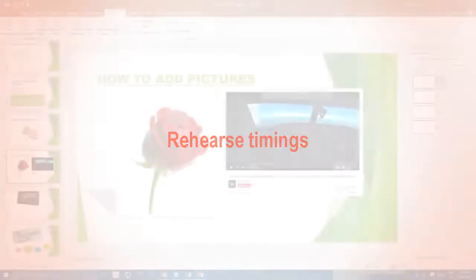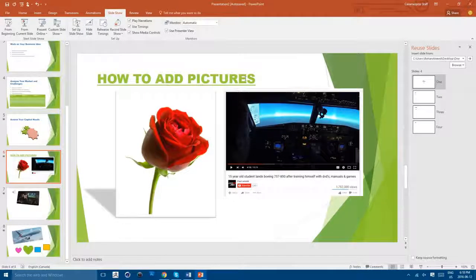Next, on how you can rehearse timing. The rehearse timing feature enables you to run through your presentation in slideshow view so you can record the time it takes to play each slide. You can use this timing to run your slideshow automatically or rehearse for your presentation. So to do that, you want to click on slideshow.